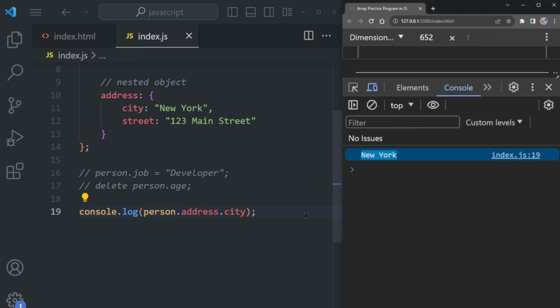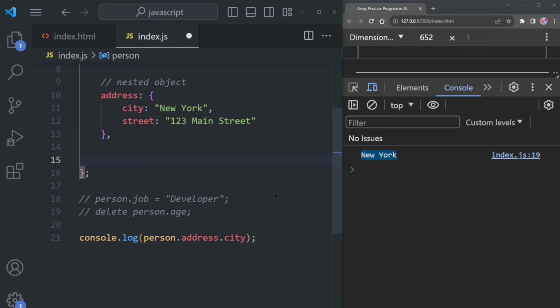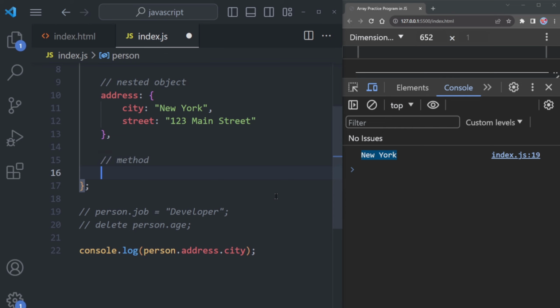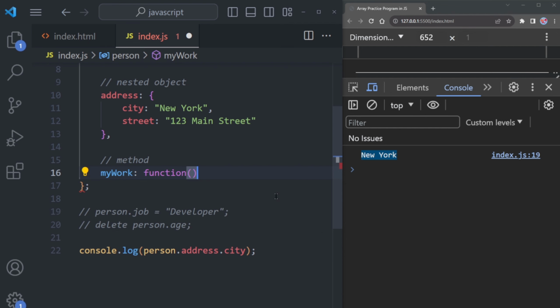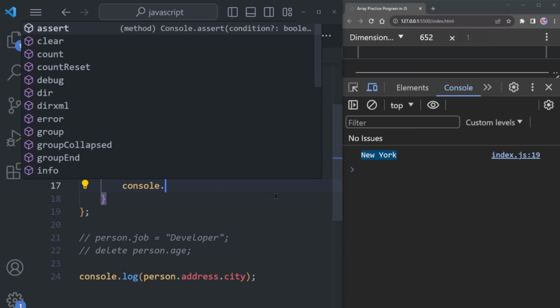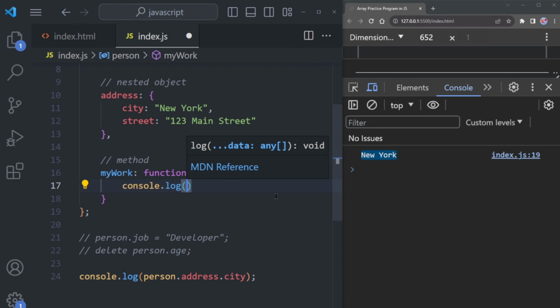Objects can hold more than just data, they can also store functions. These functions are referred to as methods. For instance, you can make a method to describe a person's work. To create such a function, you'd name it myWork. You can name it anything you want. And then use the function keyword. Inside the curly braces, use console.log and in the parentheses write a message like, I am a web developer.